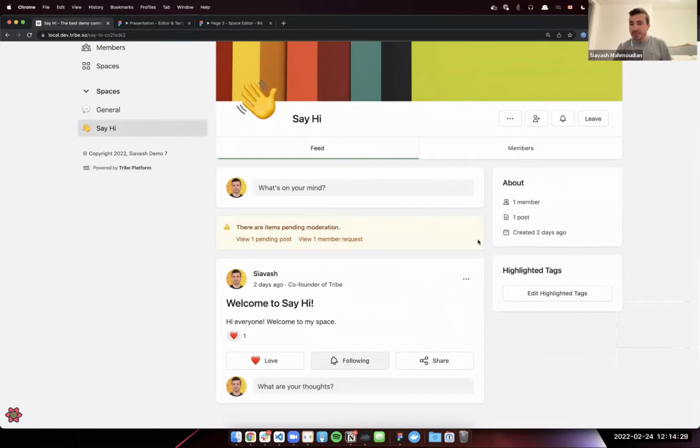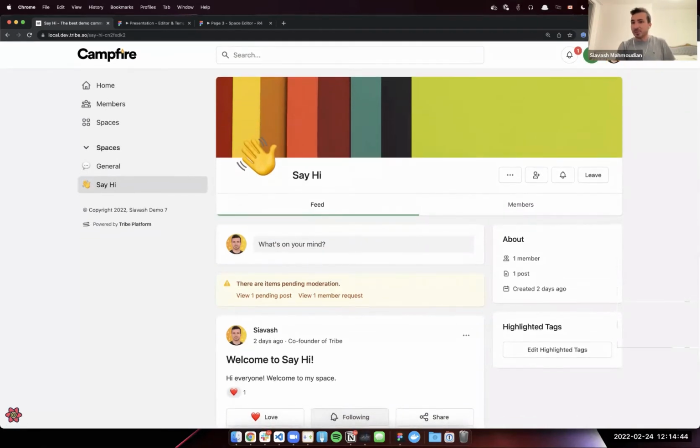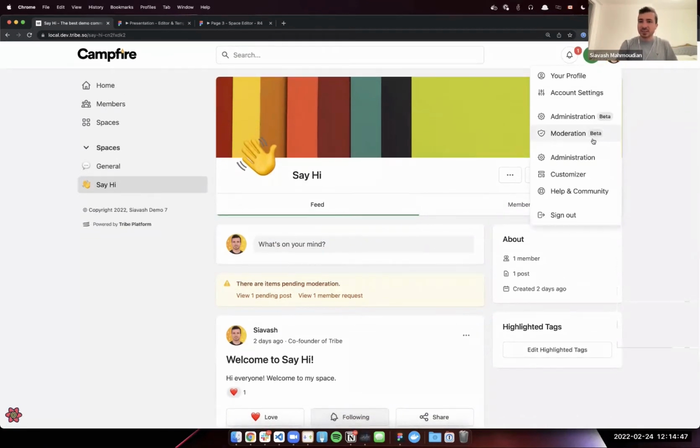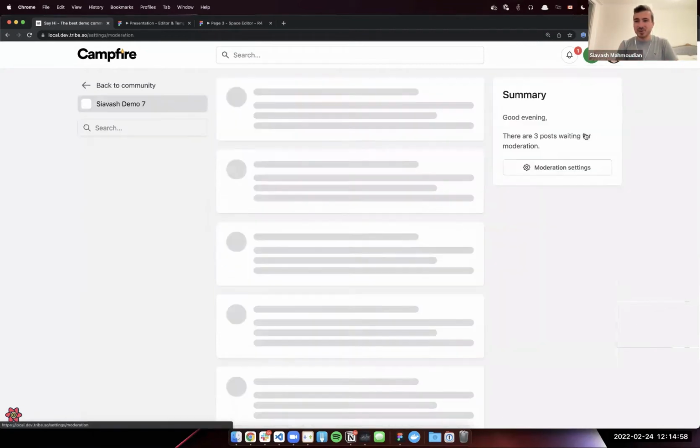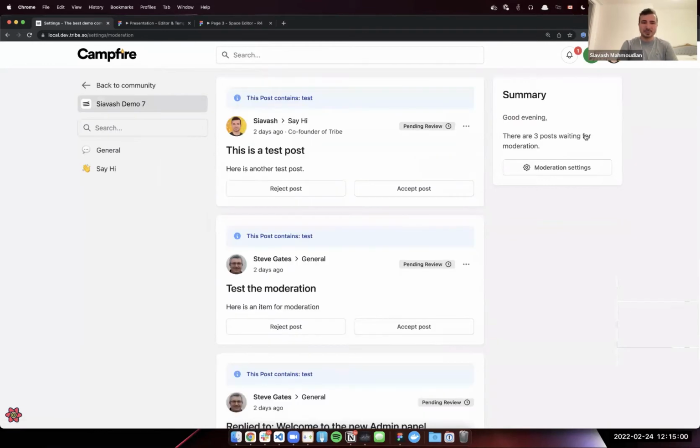So the space admin or space moderator can see how many pending items are waiting for them to be reviewed. Space admins can also access this using these 3 dots and going to moderation. And the community admins, the global admins, have access to it from this new tab, which will initially be released to all of you who are interested as a beta, from this menu under your profile picture. So let's go inside it and see what it looks like.